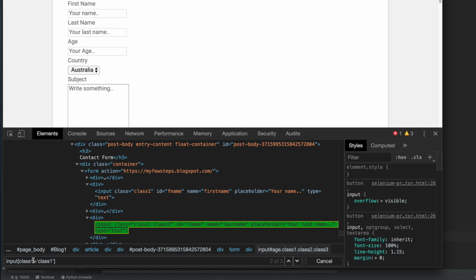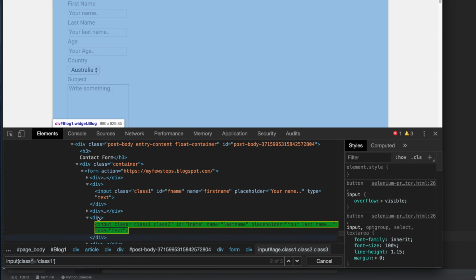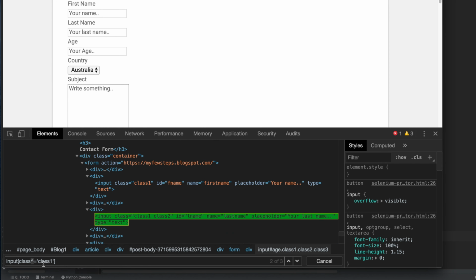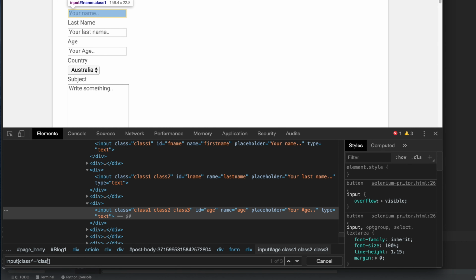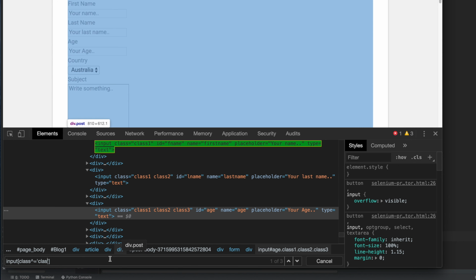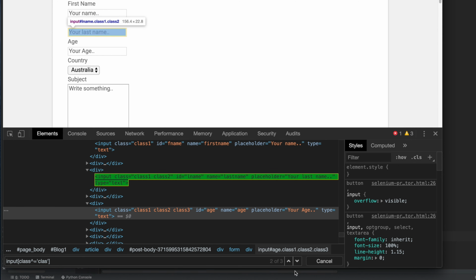Why? Because by the caret sign we just learned that it will start checking whether any of the elements has the class 1 text inside it or not. That's why it is selecting 3 elements. You don't need to type the whole word, you can type a partial word. Suppose we type partially, CLAS, and then hit enter. Again you'll see it is showing 3 elements. In this way you can use the caret sign if you want to inspect a couple of elements.